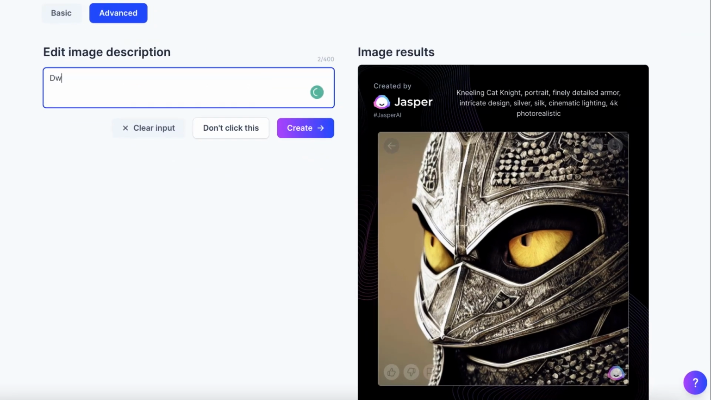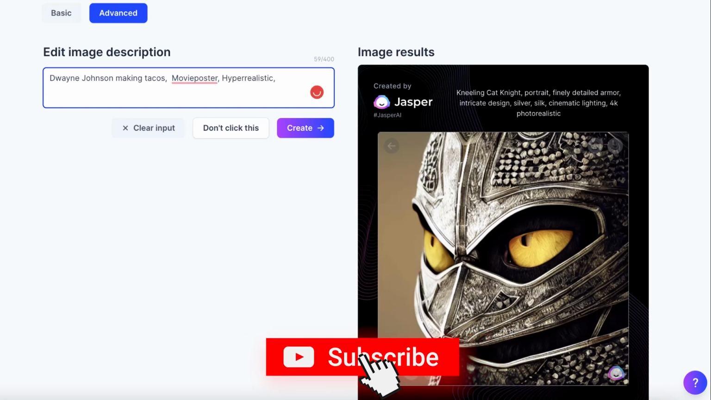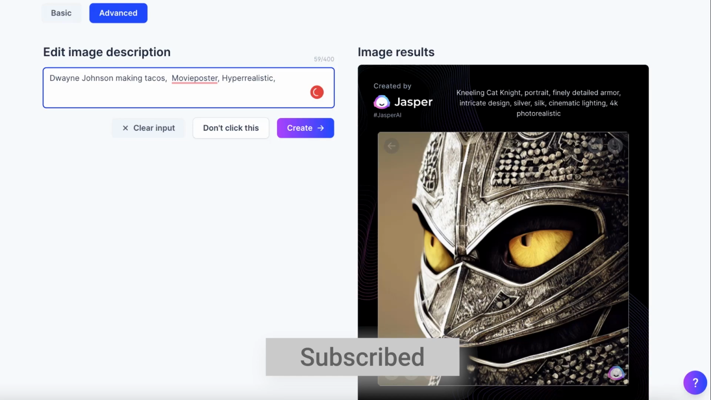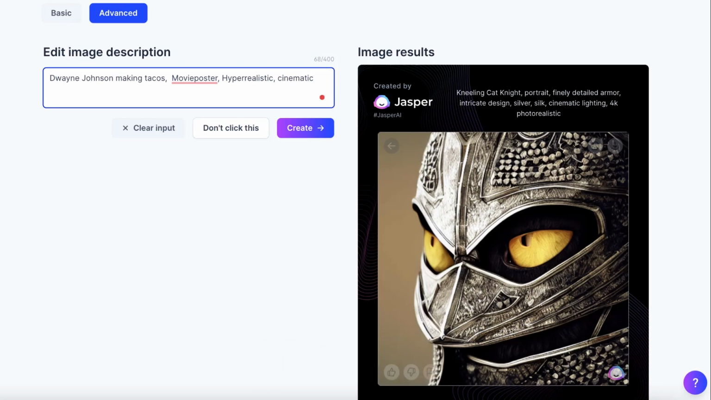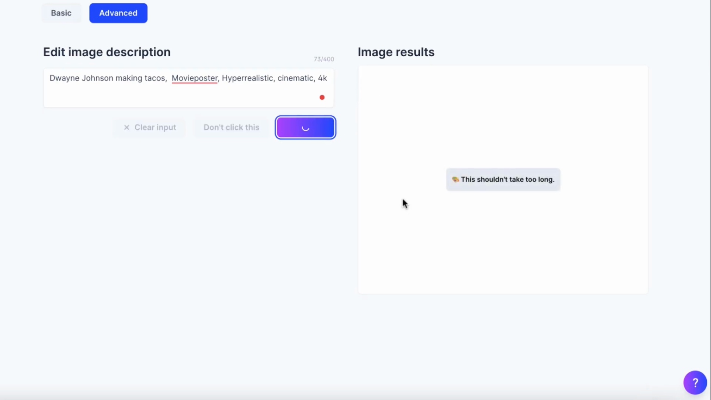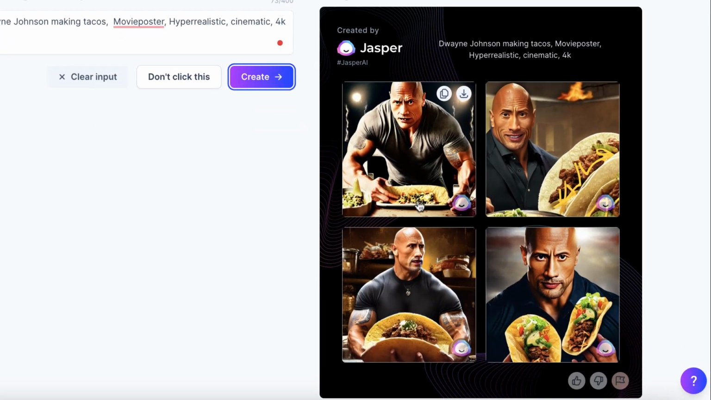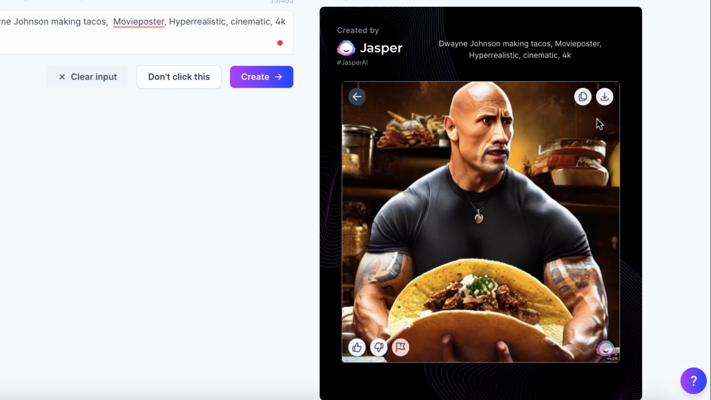For the mainstream, I want Dwayne Johnson, The Rock, obviously, making tacos. I know it's funny. I want it to be a movie poster, to be hyper realistic, such that it will just come out as a realistic photo. And cinematic, I want it to be cinematic, just adding a 4K to get more detail. Let's test this Jasper out. Oh boy, I loved it. This one is so cool. I mean, I loved it.